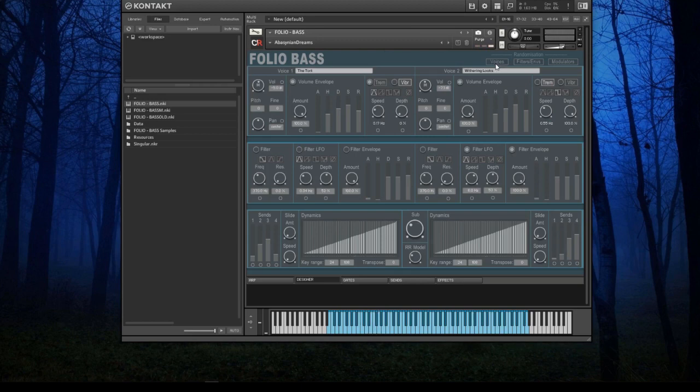The great thing about the sample sources, the source material for Folio Bass, is that it's so good that you just click this voice randomization to get entirely new and very, very often really usable stuff.